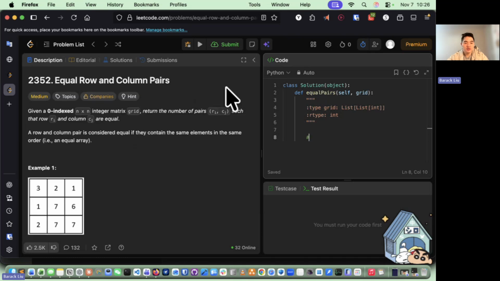This question is Equal Row and Column Pairs. Given a 0-indexed n by n integer matrix grid, return the number of pairs (Ri, Cj) such that row Ri and column Cj are equal. A row and a column pair is considered equal if they contain the same elements in the same order, which is an equal array. I think the requirement is pretty straightforward, so we can start with a test case.